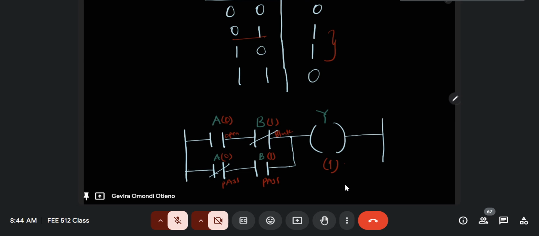How about the next case of 1, 0? The next case of 1, 0, meaning that A is now 1 and B is 0. Let's see if that works. A is now 1 and B is 0.